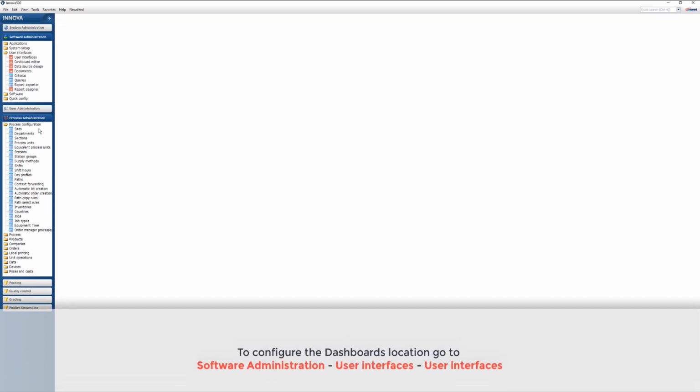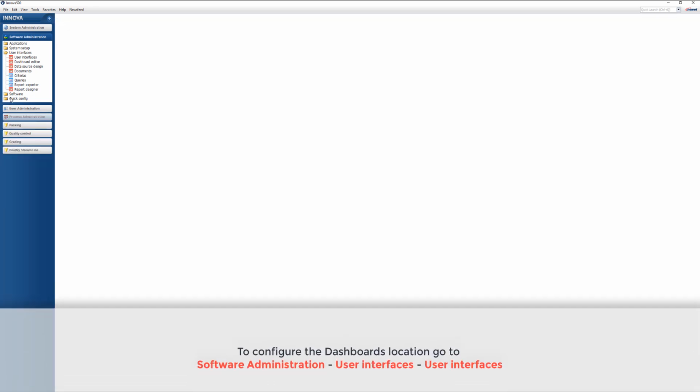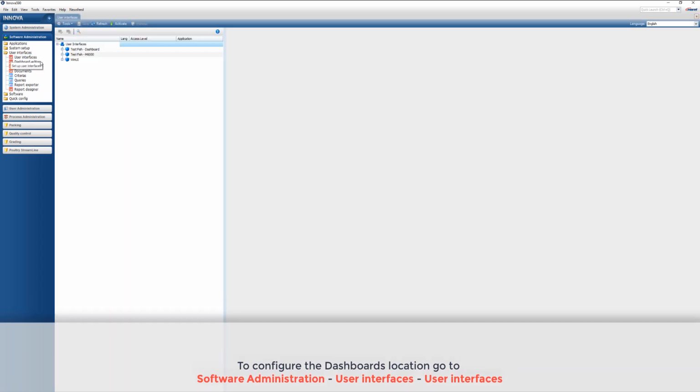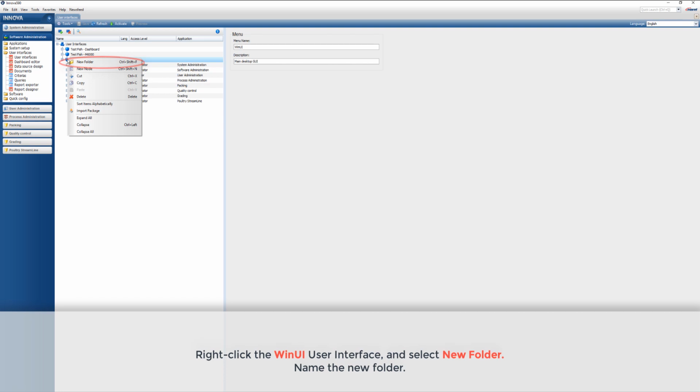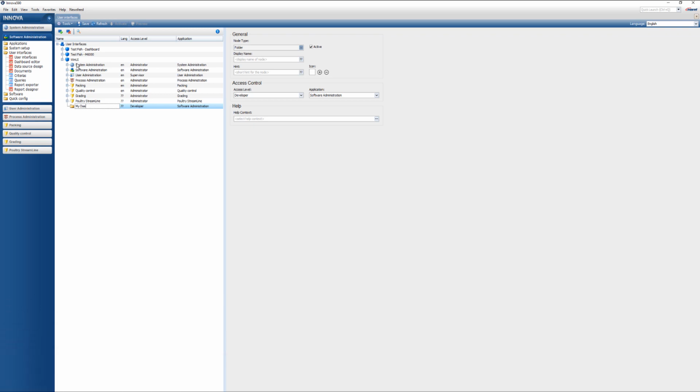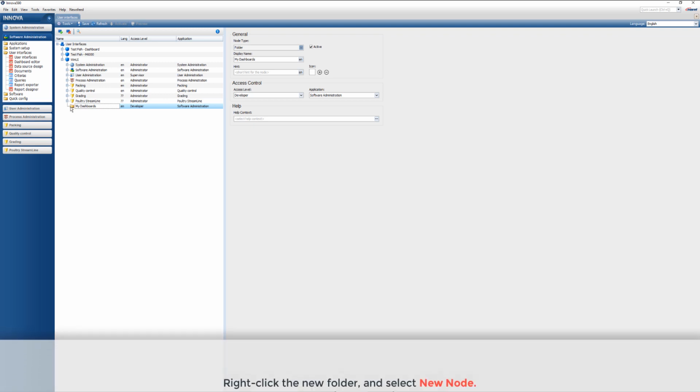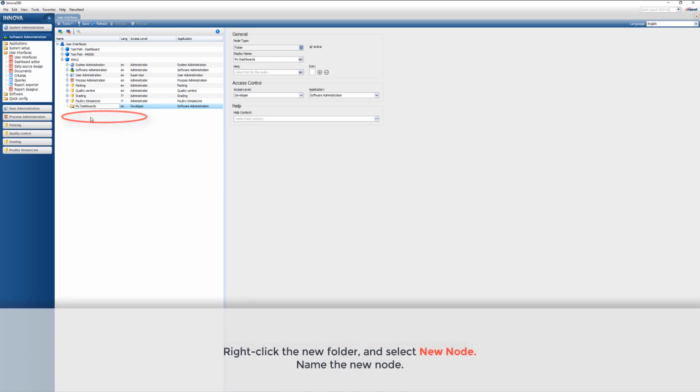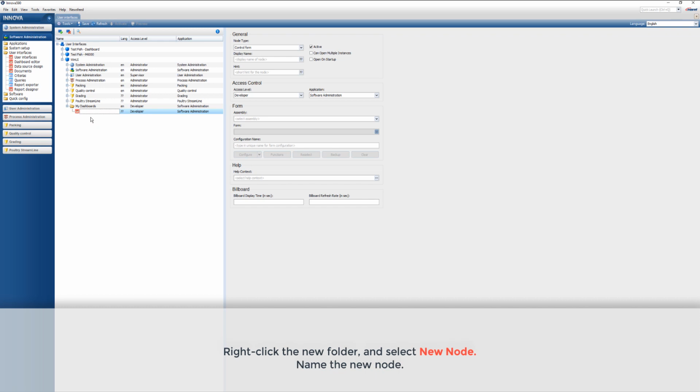To configure the dashboard's location, go to Software Administration, User Interfaces, User Interfaces. Right-click the WinUI user interface and select New Folder. Name the new folder. Right-click the new folder and select New Node. Name the new node.